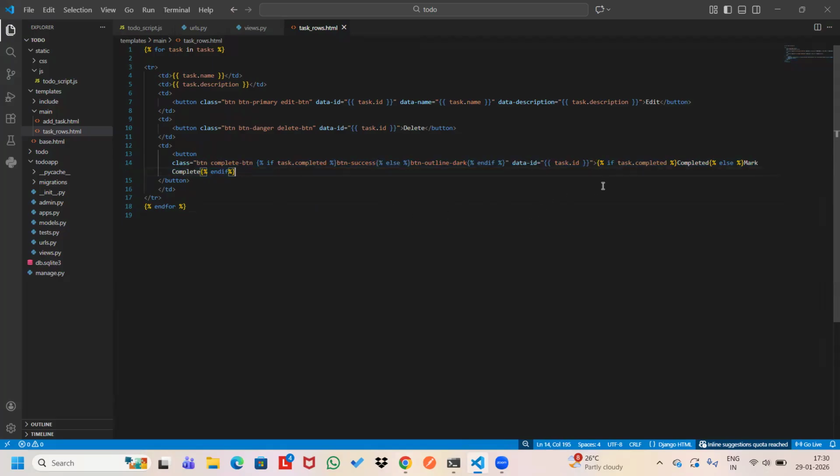Initially, let me tell you, we are getting that id with the help of data hyphen id. Okay. And now we are again performing an if condition. You know that this is a Jinja template text, so if task.completed, then you will be able to see completed as a text over there. But if it is not completed, then you will get the text as mark complete.